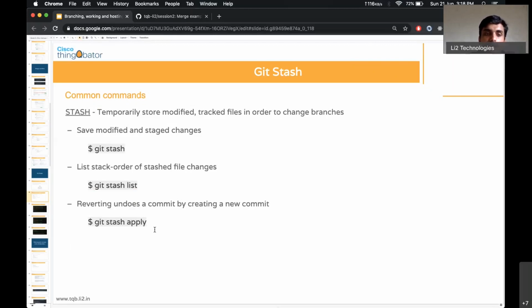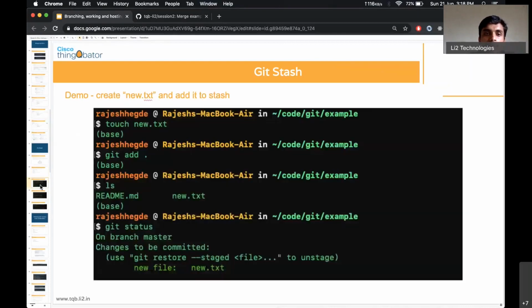So let's consider an example in the slides itself. Initially, I'm creating a file called new.txt, and I am adding it to Git tracking. And you can see that when I execute the command to list all the directories or files that are present, it shows the readme.md file and the new.txt file. There are two files.